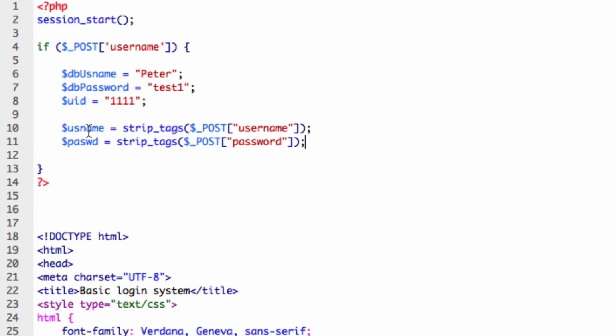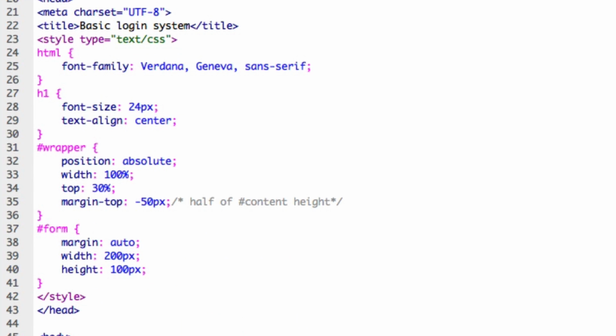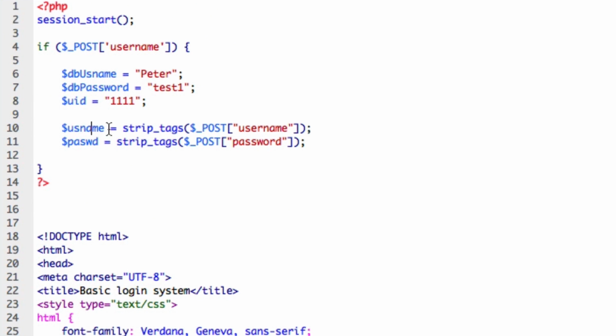I'm then going to create some more variables which are going to hold the data that is sent through the form here. So first we need the username. So I'm just going to use this strip tags function on the posted username and the same on the password. Now if we were using a database, we would use a function called mysqli real escape string, which I'll go into on the next tutorial. But basically this function here is just removing HTML tags.